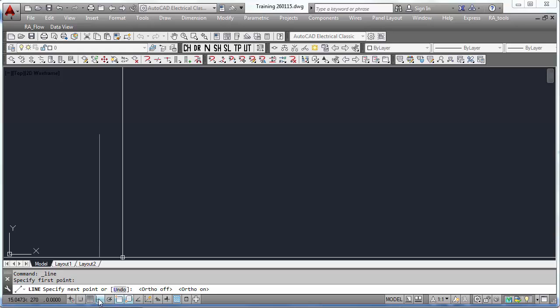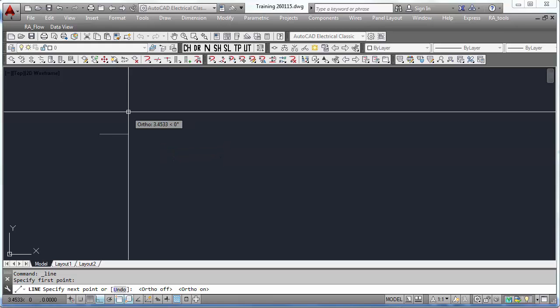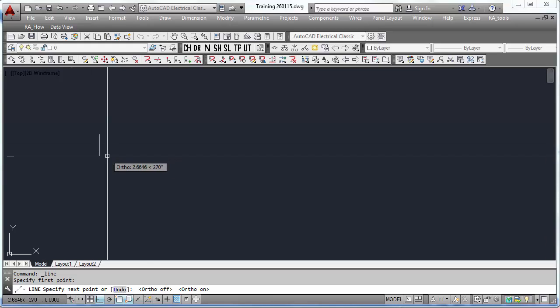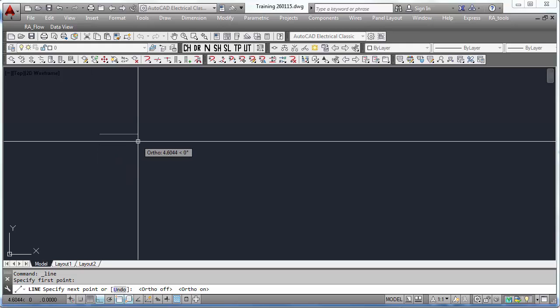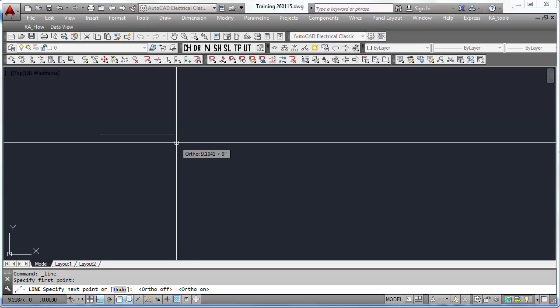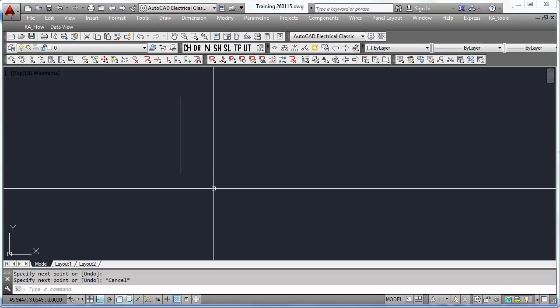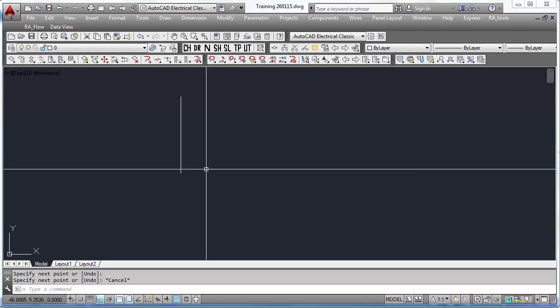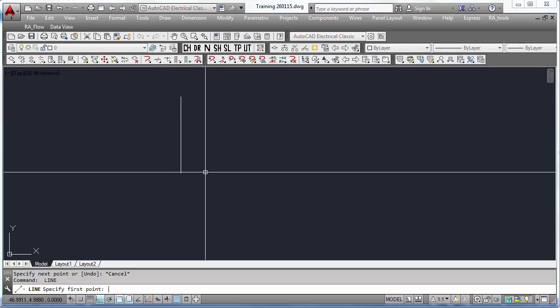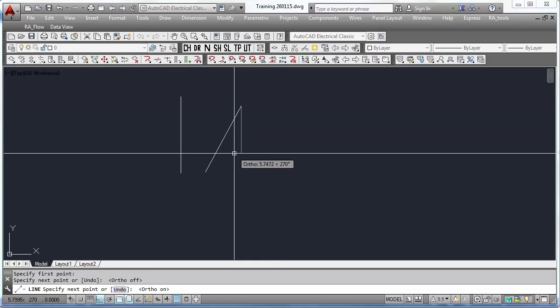Ortho is here. If ortho is on, the line will move in the horizontal and vertical direction only. This is one way, and if you don't know the dimension and just want to simply draw a line, draw it like this. That's all. If you want to draw an inclined line, press F8 and draw like this.